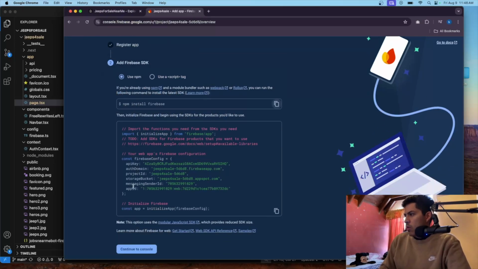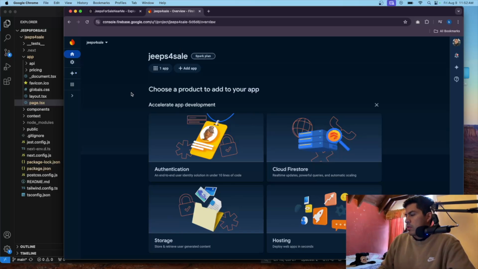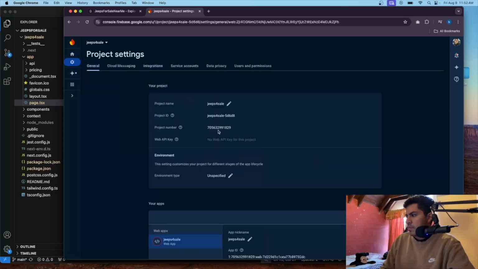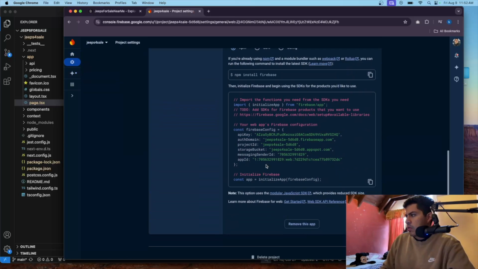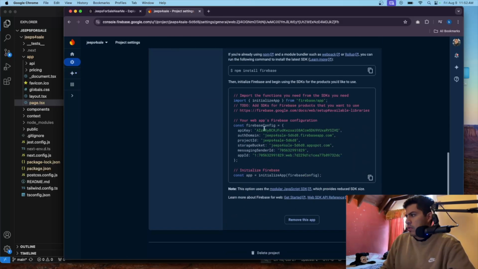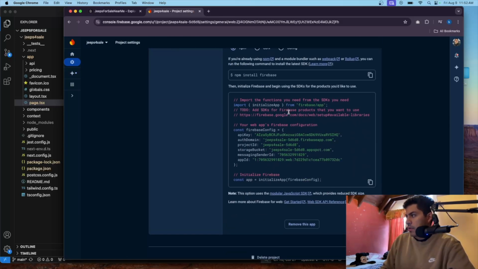Okay, so now we have the configuration. I already exited out of the configuration, but I'll show you how to get back to it. You wanna go to project settings, and you'll just scroll down and then you'll see your configurations here. So after you have installed Firebase, you can just copy this configuration, and let me copy it.